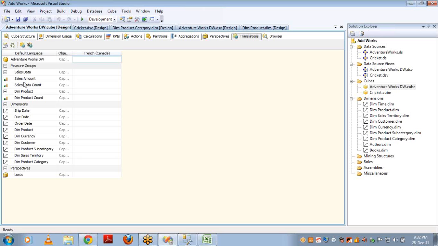Let's say if they send an Excel sheet saying AdventureWorks DW, we call it ADVW, let's say. And this one, sales data, they call it like this. I'm giving some dummy names just to give some idea. And if you don't give any name in a translation, then the English name will be shown there. For example, for dim product category I have not given anything, and for ship date I have not given anything, and for perspective I have not given anything.